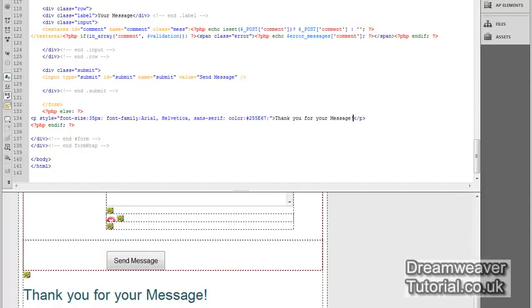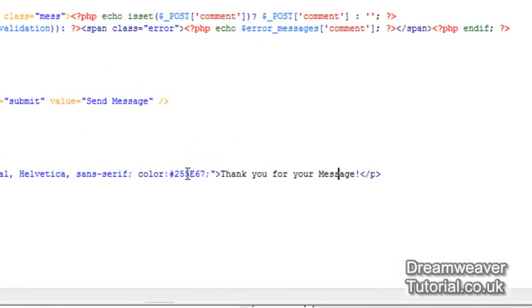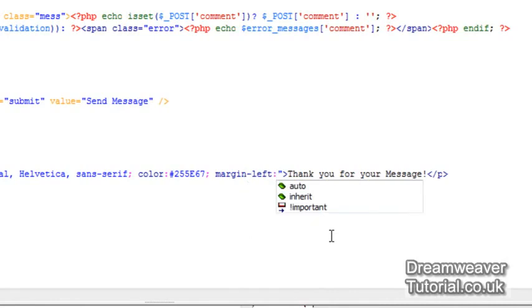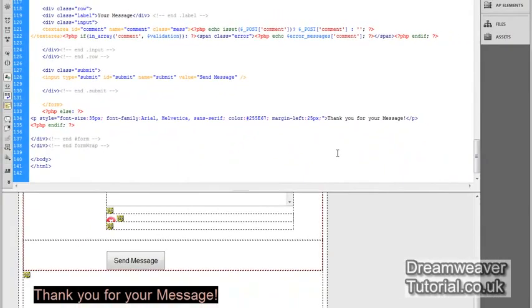Okay, so let's move our thank you message over by 25 pixels, and we'll set a margin-left: 25px; with a semicolon on the end.